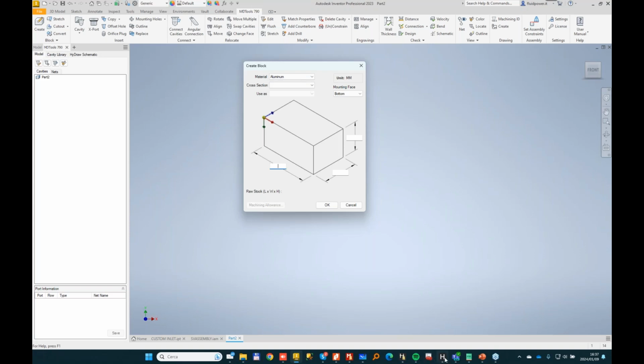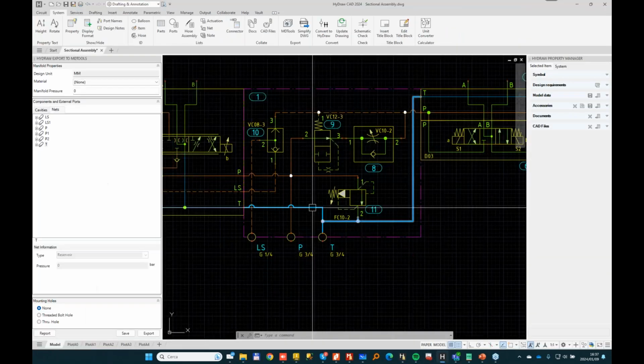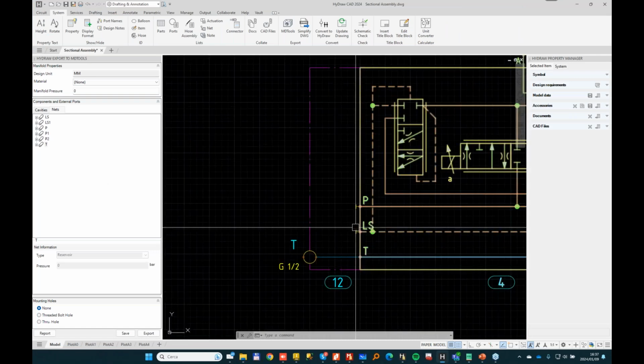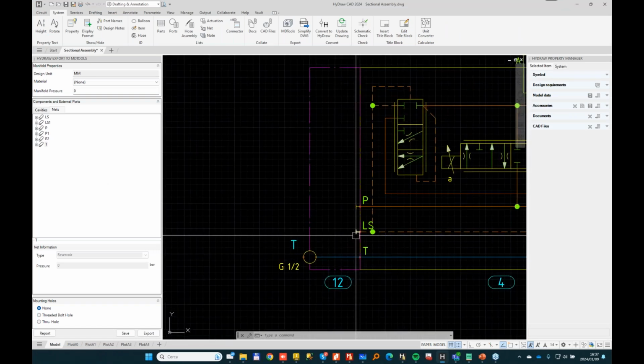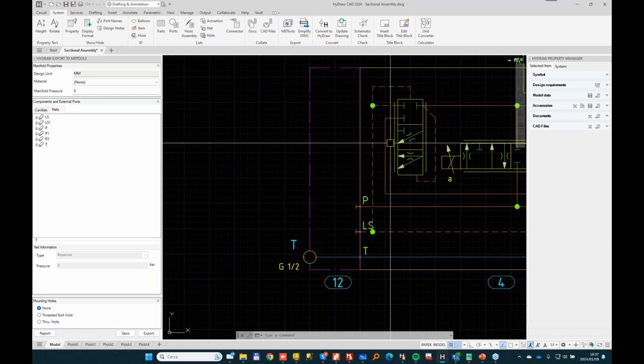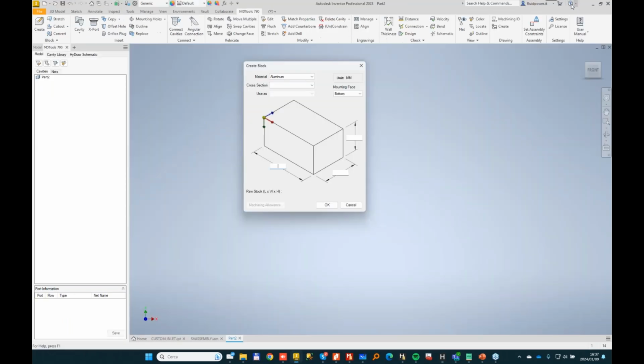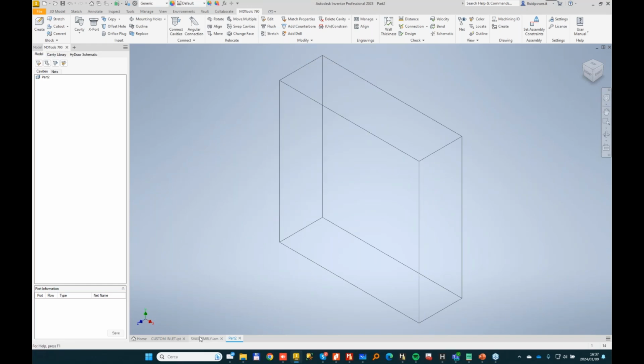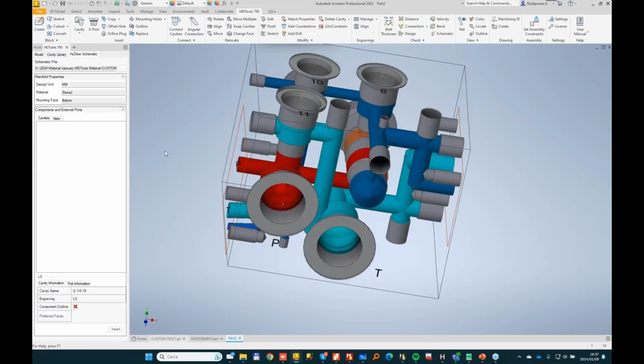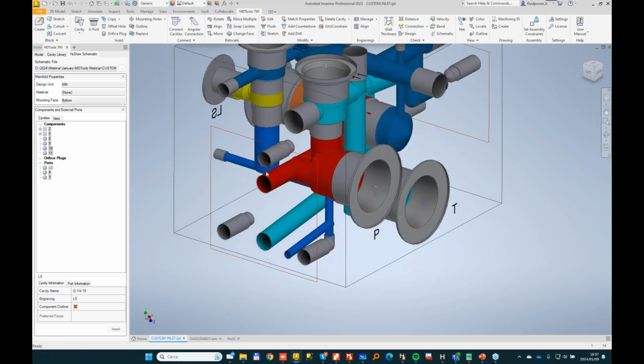If we go back to the diagram, I had sketched it. The end plate had just a tank port, and the P and LS were plugged. So we go and make a small end plate. It will be 65 by, let's make it 20 by 65, a small plate.